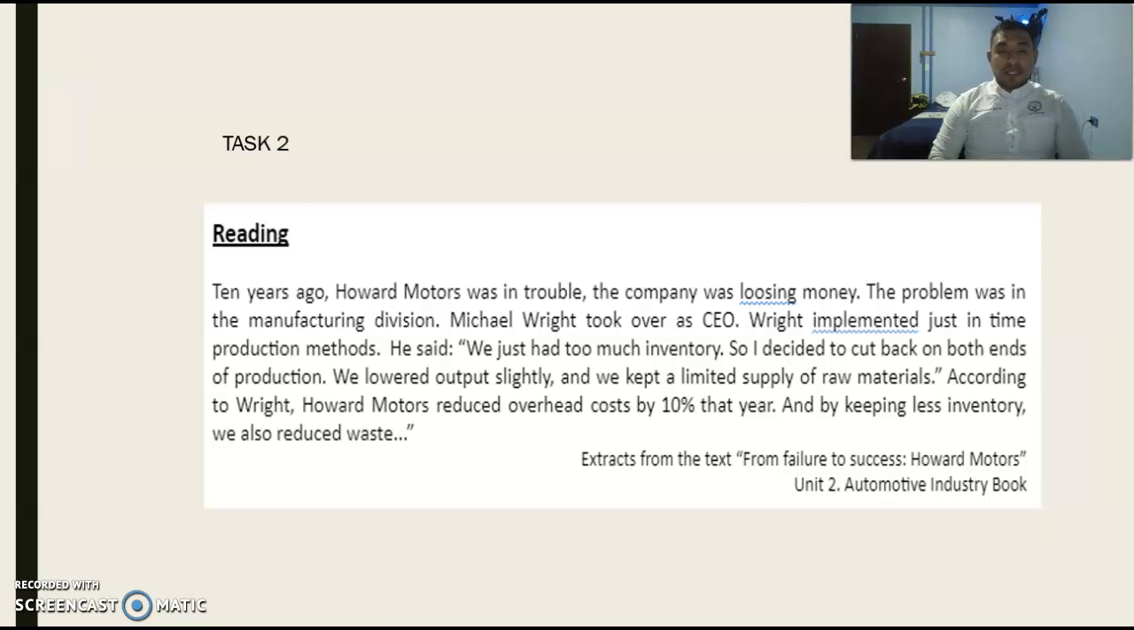Reading the text and two questions. First question: what was the new production method? Implement our motor is just-in-time. Just-in-time equals 20%. Reduce overhead cost by 20%. Second question: how did the company reduce waste? By keeping less inventory, we have reduced waste.